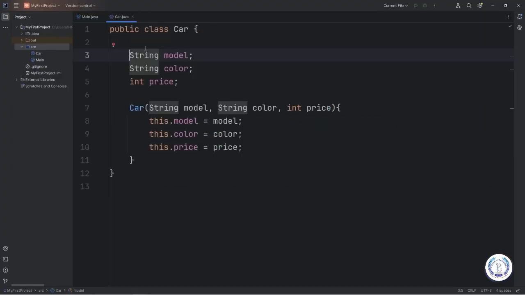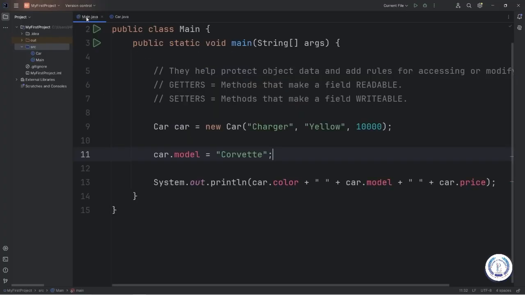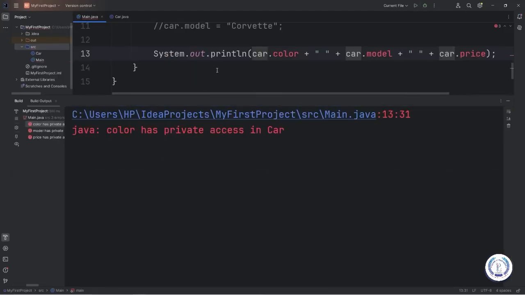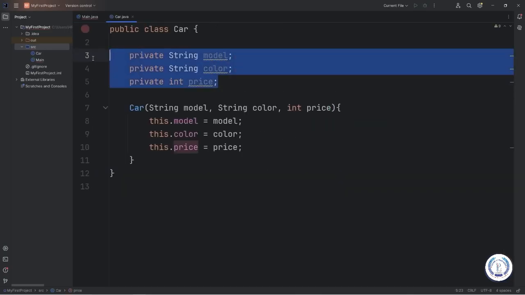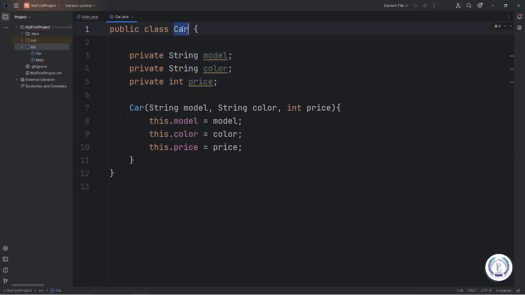What we could do when declaring these attributes is add this access modifier of private, preceding the data type. Private string model, private string color, private int price. We can't access them. And let's test that. You can see that the font color already changed to red. I will attempt to print the car's color, model, and price. Color has private access in car. Model has private access in car. And price has private access in car. Since these attributes are private, we can't normally access them outside of the car class.